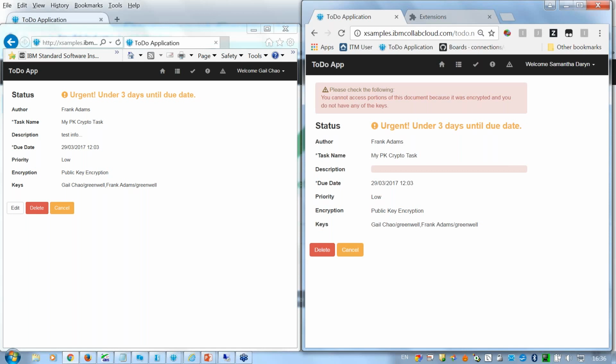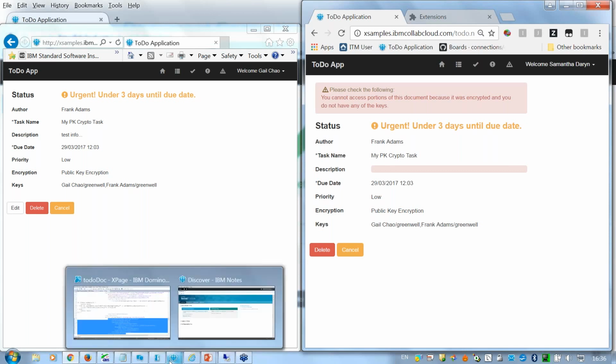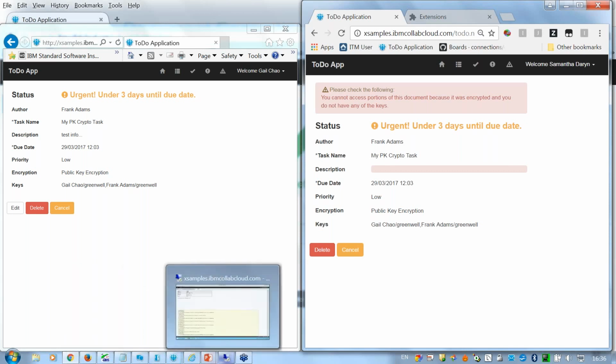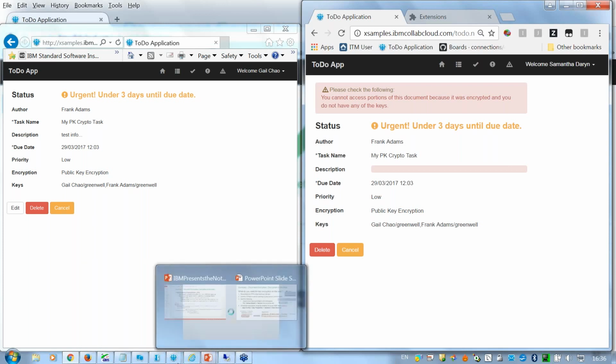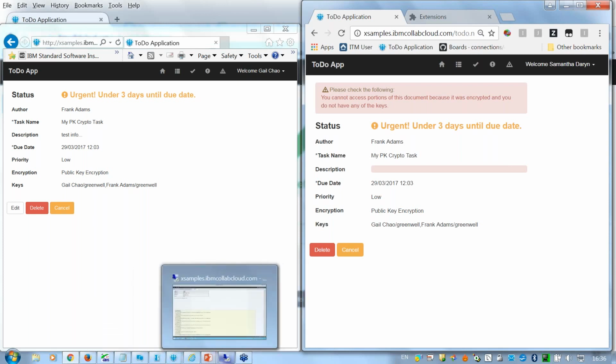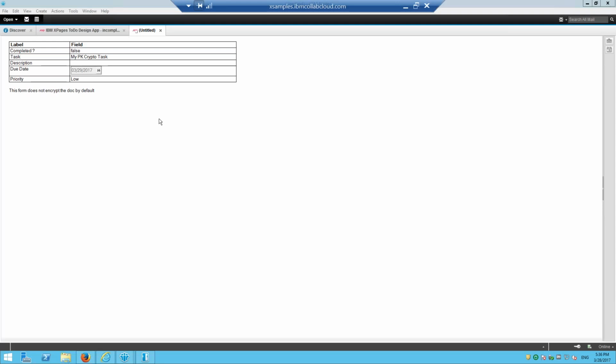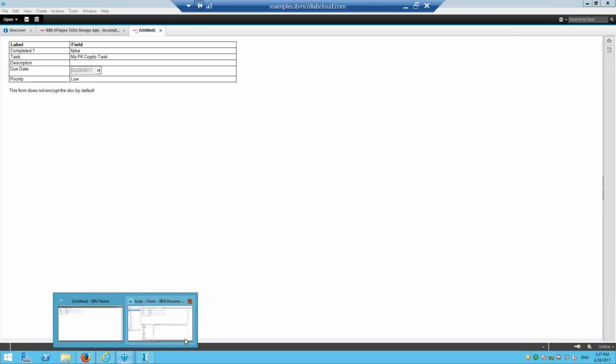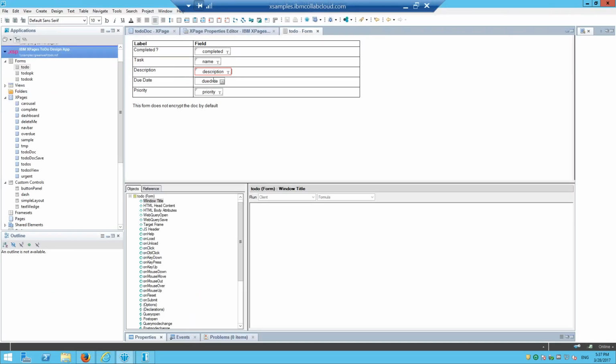I've developed this application. I guess the key question is how difficult was that, or how does that work from a design perspective? So without doing an entire deep dive, I'll give you an overview of that very quickly. I'll drop back here. You can see that these documents are encrypted in Notes, but if I go back to Domino Designer, I had the original form open, which contains an encrypted field.